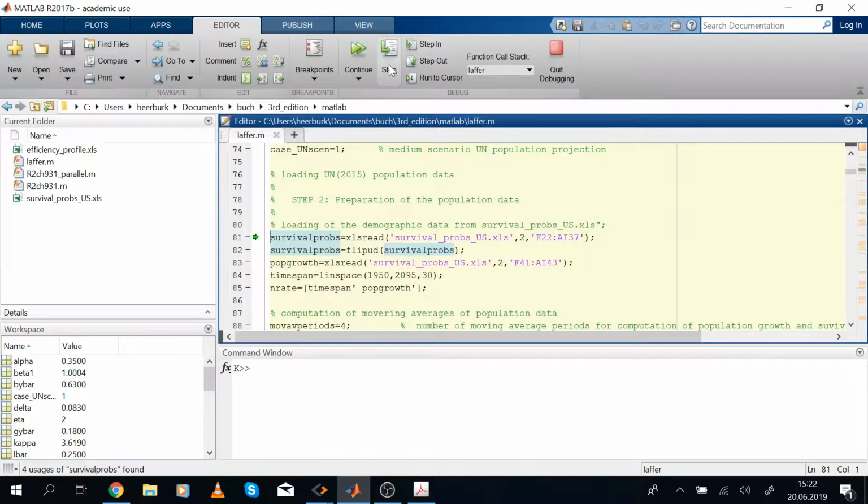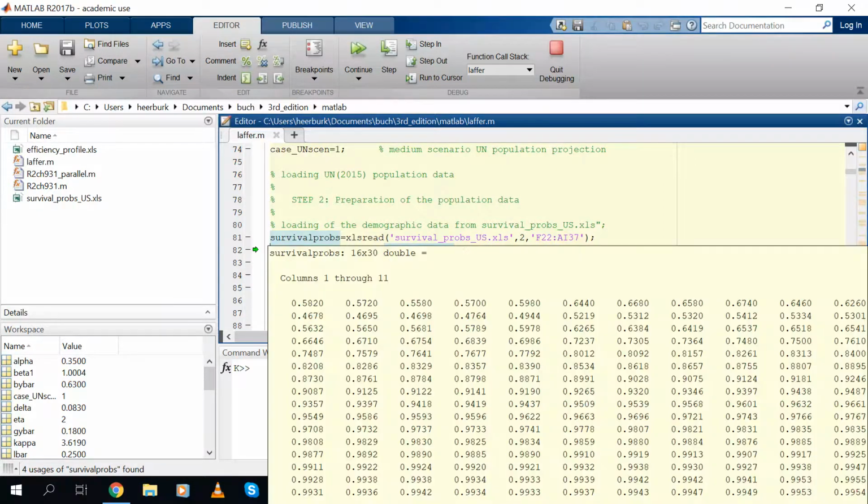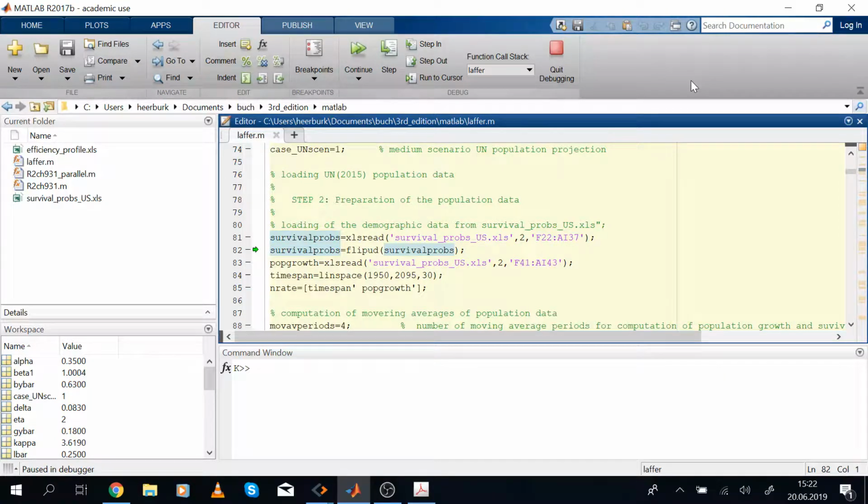So this concludes step 1. Now let's get to step 2, where we load the survival probabilities from the Excel file survival props USL XLS. And they will look like this: columns 1 through 11. Since the survival probabilities are stored in a rather unconventional way, starting with the oldest and going up to the youngest, we have to reverse this order with the command flipud.